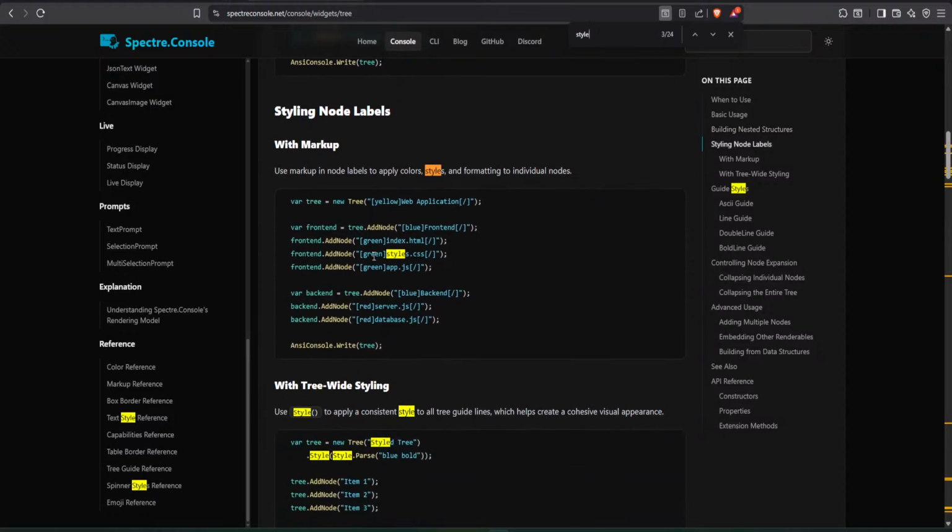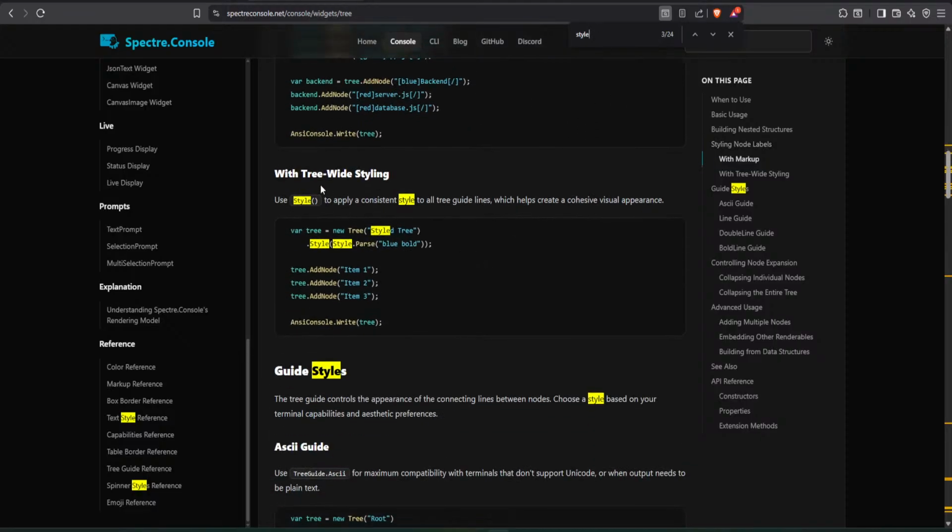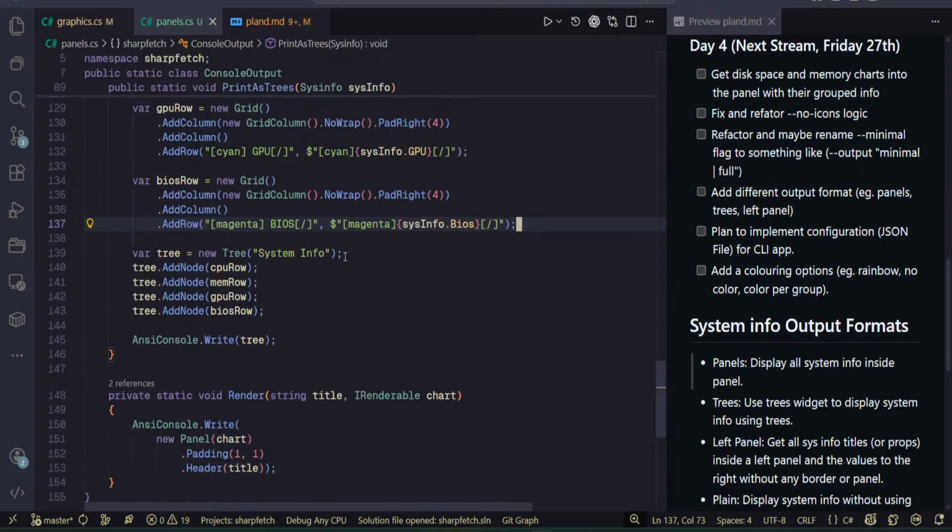Okay, so styling node labels, style.css, three white styling. You style to apply consistent style to all three guidelines, which helps create a consistent visual appearance. What does this actually mean? Like blue bold. Okay, so let me try doing that here.